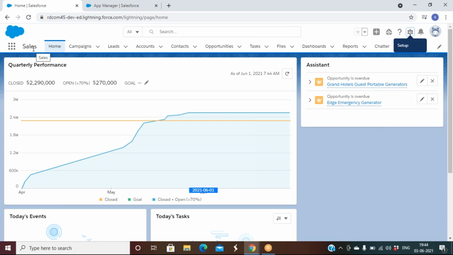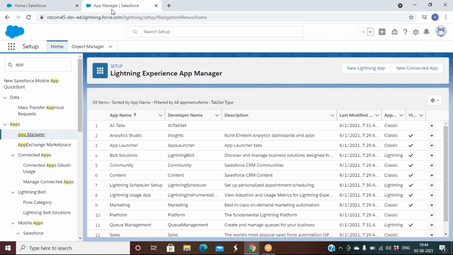So I'll tell you in my training, I'll follow this. I'll open two windows. One window is the setup. From setup, I do the admin activity to make sure whatever I did, whether it is coming or not.